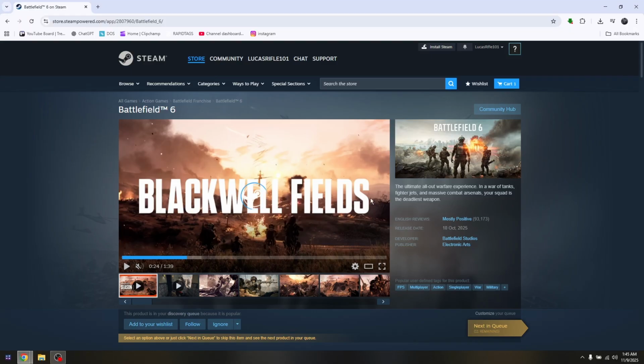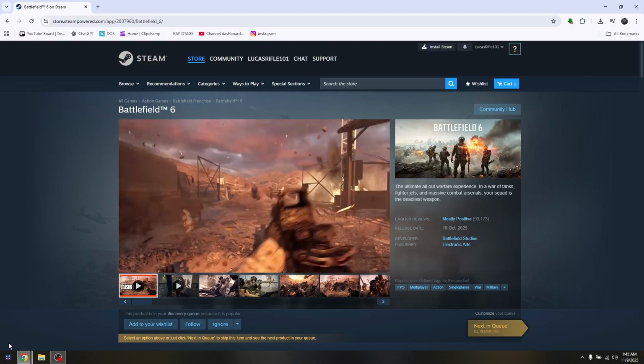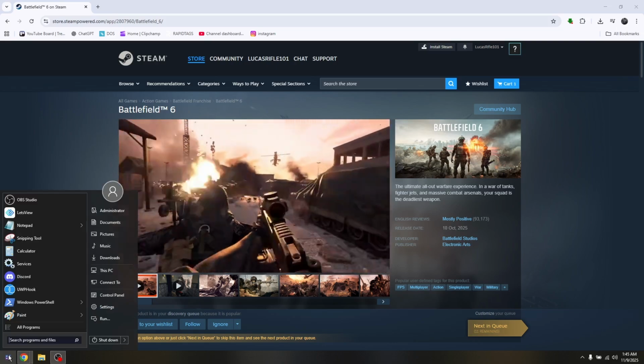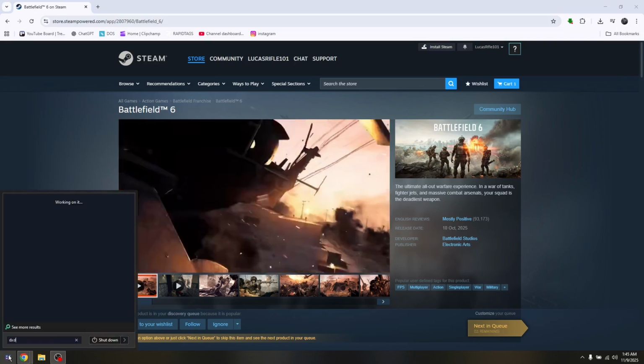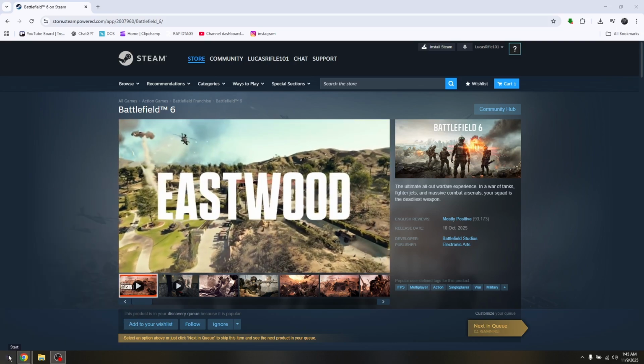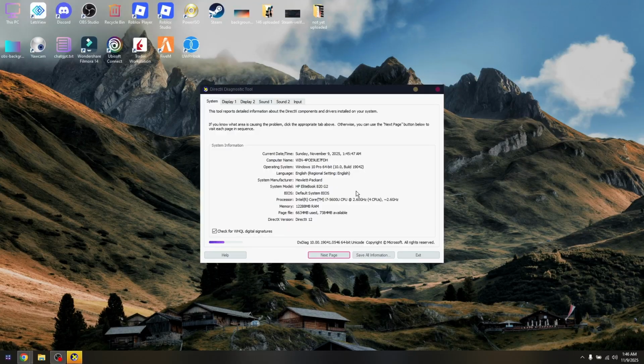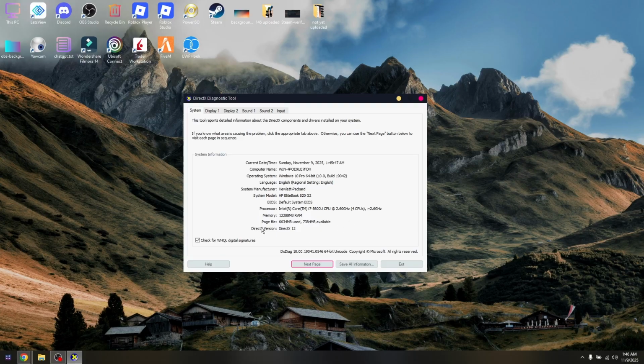So for you to be able to check the current version of your DirectX, simply open up your Windows icon and type in DXDIAG. Hit enter. Now, once the DirectX diagnostic tool is visible, this is where you can check it out.